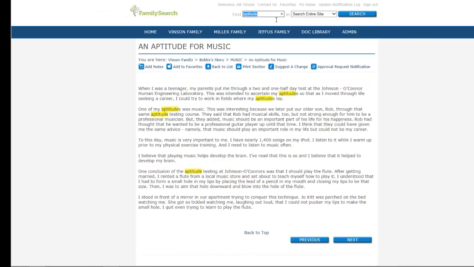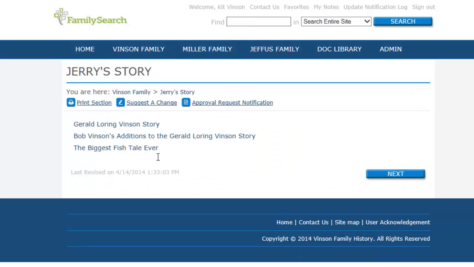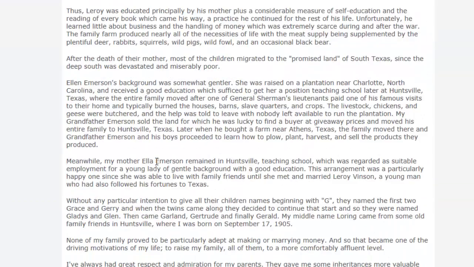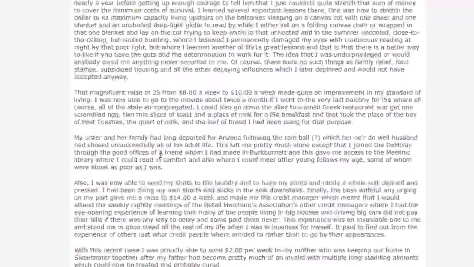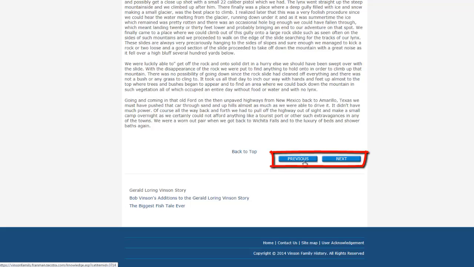So using the search box at the top is the fastest way to navigate through the manual if you know what you're looking for. If you just want to read through the manual, you can click right here and start at Jerry's story. I'm going to scroll down quickly here, read all that stuff that Jerry wrote, and at the bottom of each page is a next and a previous, and that's just like turning a page.